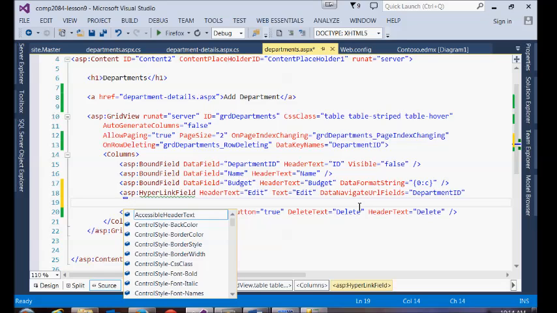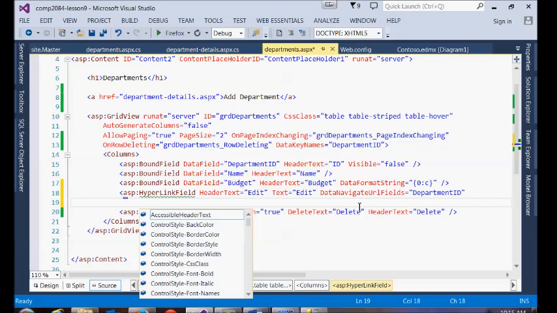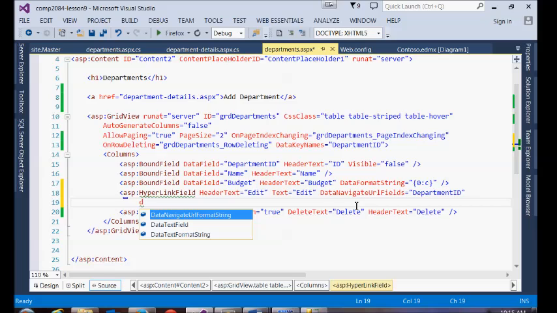And then we need to set up the wonkiest property of all, which is this one. Rather than type it, I'm going to select it, type a D, and select the DataNavigateUrlFormatString. I can't really believe after 13 years they haven't come up with a better name for this property. Probably don't want to change it because everyone's used to it. So this is where we specify the full format of the link.